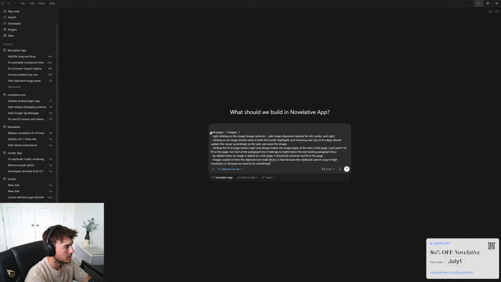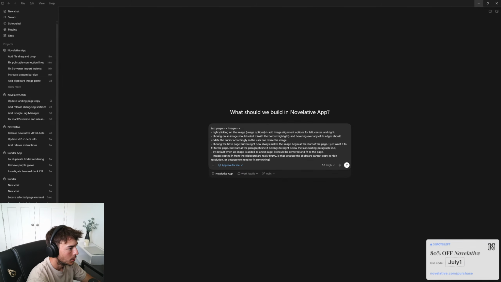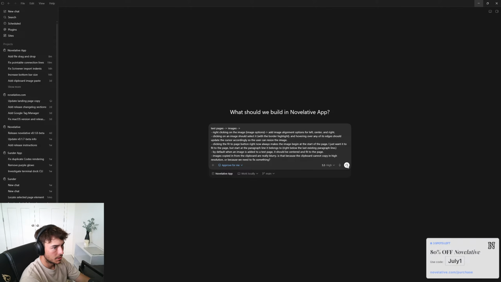Let's create a new chat for this because this is a lot. So right clicking on the image, image options, add image alignment options for left, center, and right. Clicking on the image should select it with the border highlight, and hovering over any of its edges should update the cursor accordingly so the user can resize the image. Clicking the fit to page button right now always makes the image begin at the start of a new page. I just want it to fit to the page. Start the paragraph line, blah, blah. Let's see. Okay, that's good.